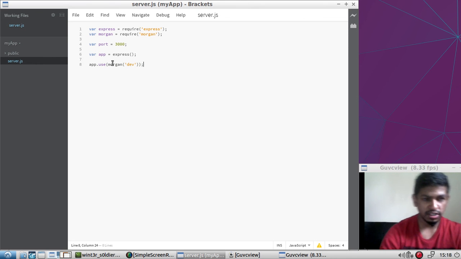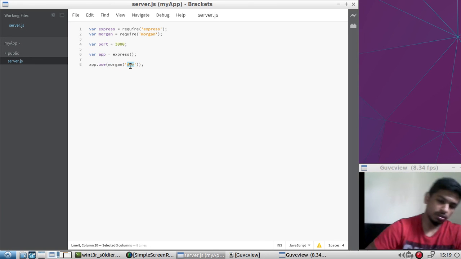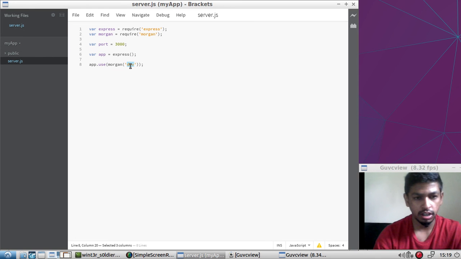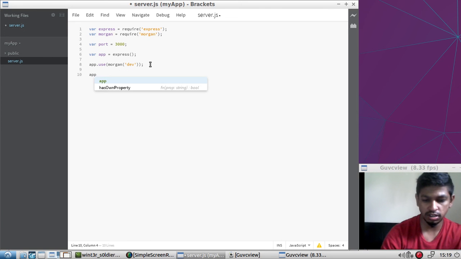What we are saying now is that this application should use this middleware. That's exactly what it's called, middleware. As I said before, Morgan allows you to log information about requests and responses handled by the server in a specific format that Morgan itself has defined. That's why we are passing this dev parameter, because we want to log information in the development format, or dev format.